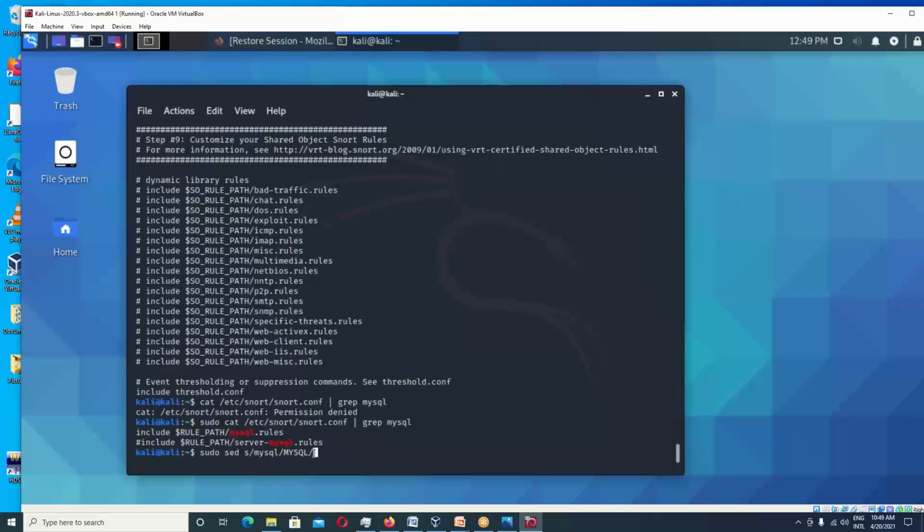And then we use the -g, which says change it globally. And we want to change it for etc snort snort.conf. And then we want to tell it where to write this new file that has the uppercase MySQL. We're going to call it snort2. So we'll have two configuration files. One has the lowercase MySQL, and this one's going to have the uppercase MySQL.